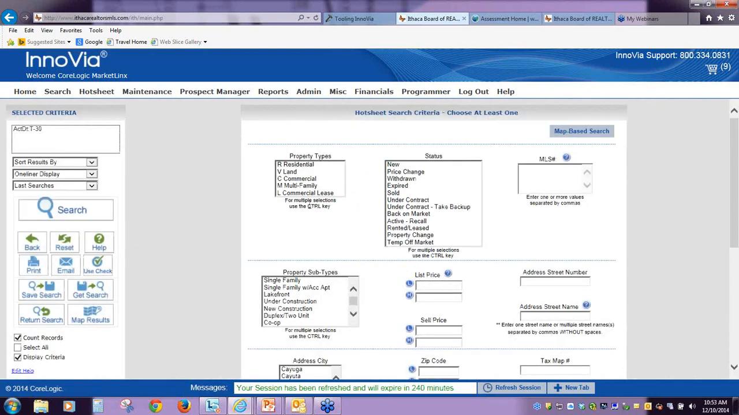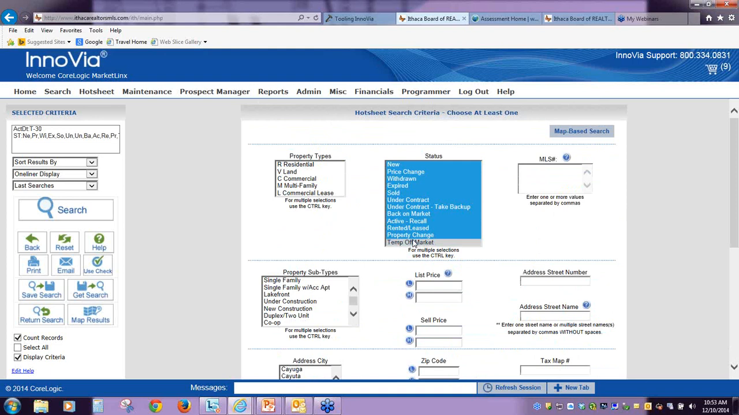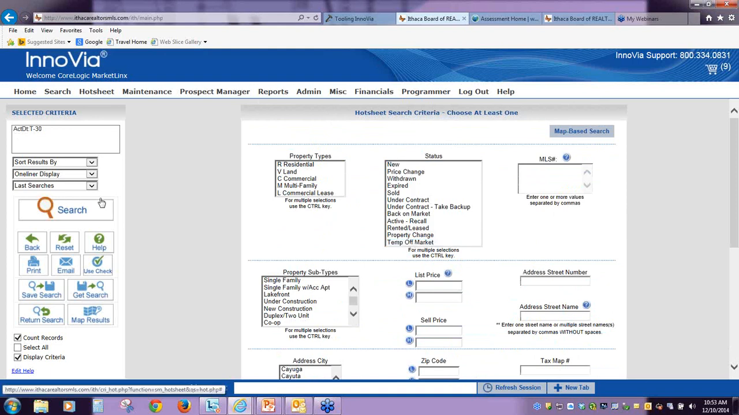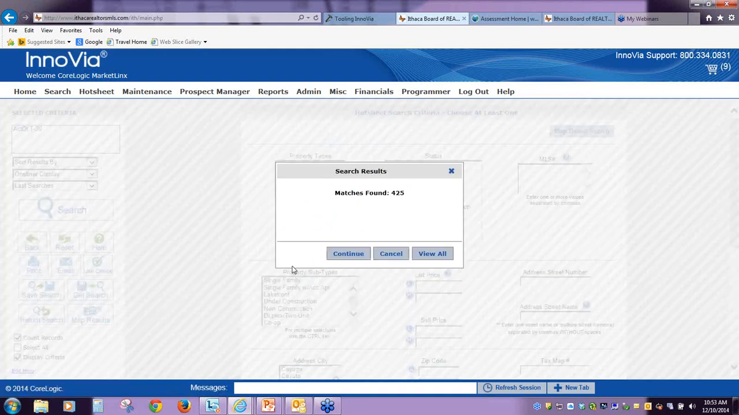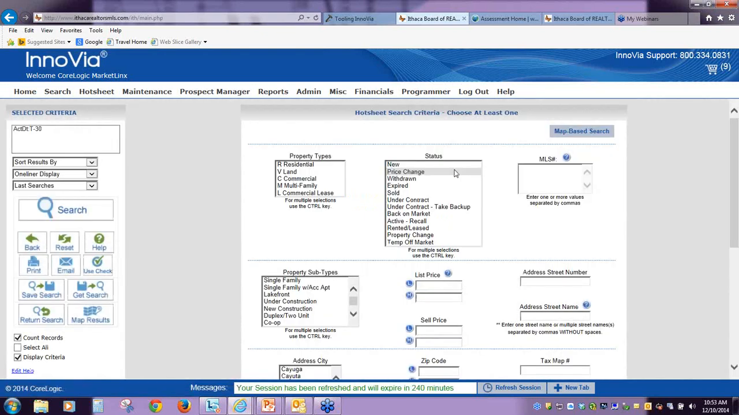If you do nothing on here except put T minus 30, that would give you all property types that had every single status. So you don't have to highlight all these, if that makes sense. If I did that, 425, that's everything that's happened in 30 days. 425 changes have happened. Or listings have happened, price changes, expired, withdrawn, all of this is happening. So you can either choose the ones you want. If you choose nothing, it automatically does them all.